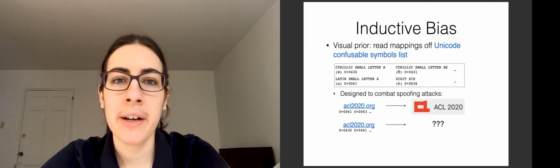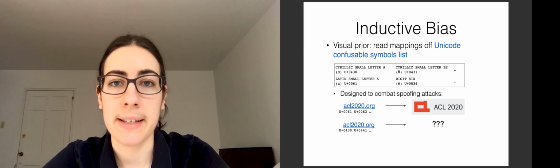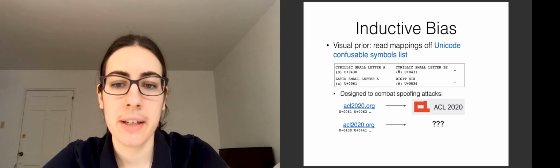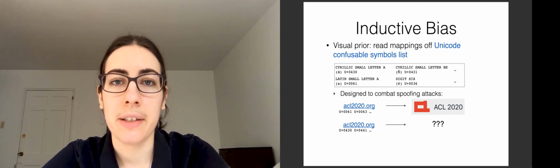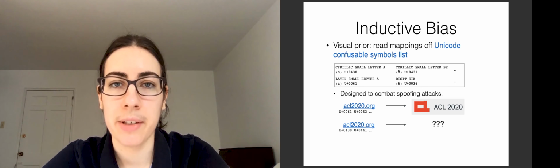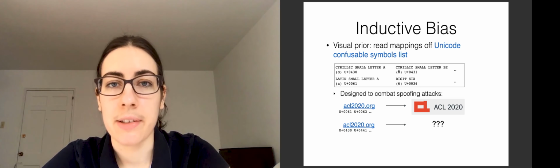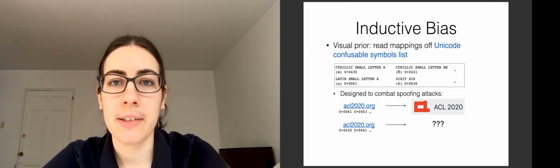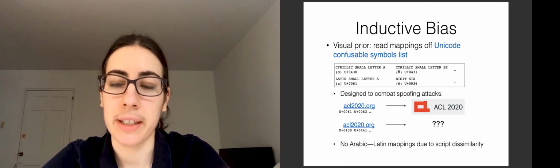For example, here I replaced the first two characters in the ACL web page address with identical-looking Cyrillic ones, and while the link looks the same to a human, its Unicode representation is different, so it wouldn't lead to the correct website. But because this list is so specialized, it contains only nearly identical characters, and it wouldn't cover the whole diverse range of visual phenomena that we can encounter in our data.